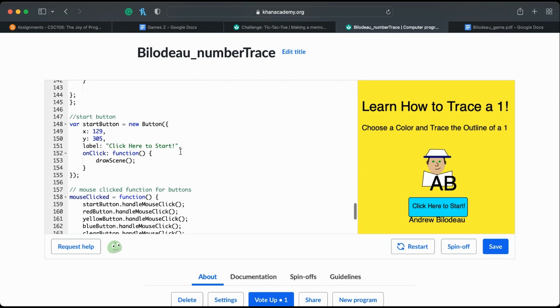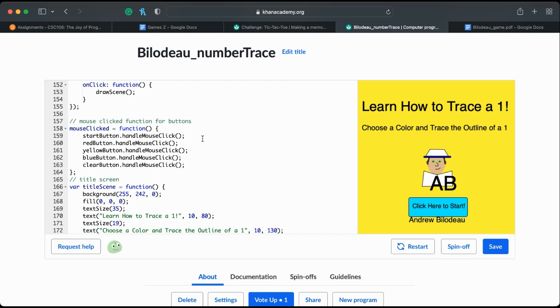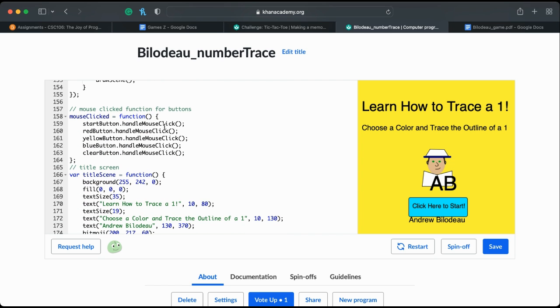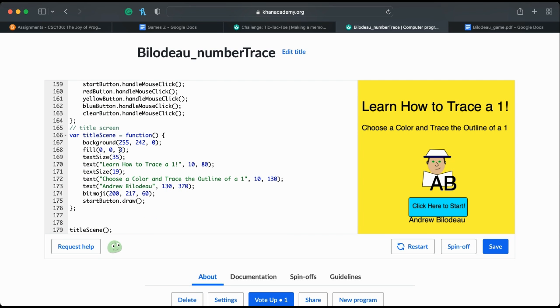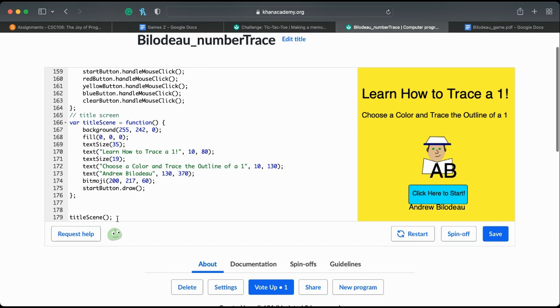Here we have the start button, which is right here, which says click here to start. And when you click it, it moves on to the next scene. We have our mouse clicked function, which handles all the mouse clicks for all the buttons. And we have our title screen, which calls the background just yellow. Learn how to trace a 1, choose a color, trace the outline for directions. Then we have our Bitmoji, my name, and the start button. And at the bottom we call the title scene so that that's where it starts.